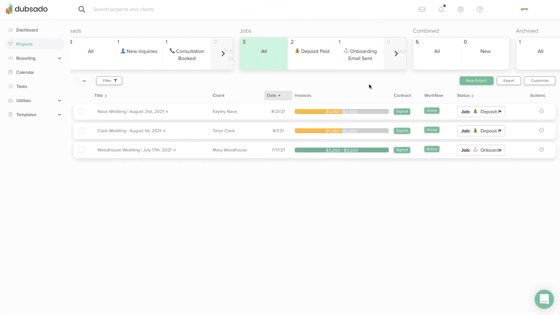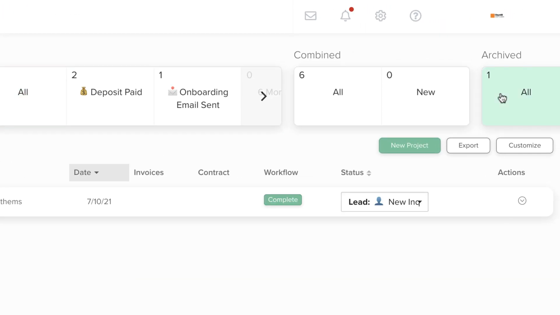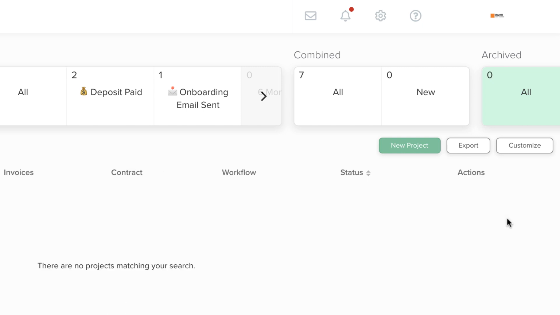You can always unarchive an archived project manually, so if the client does come back and decides to fill out the form later on, you will still be notified and able to start their workflow again.